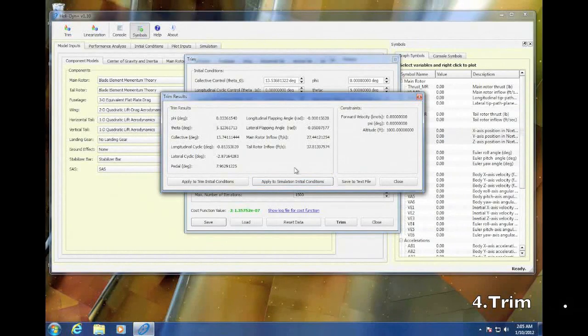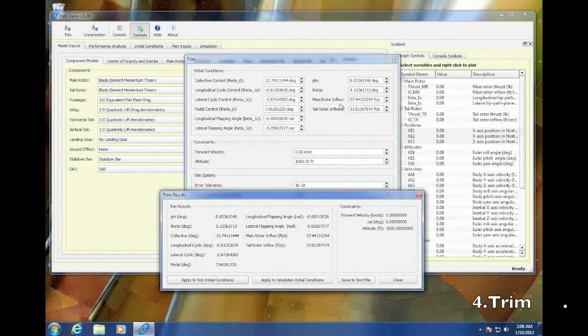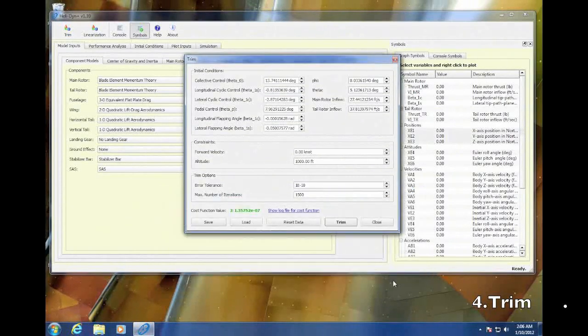So you might want to use these calculated numbers as your new initial condition for the next run. In that case, you say apply to trim initial conditions. If you press this button, everything on this window where you have the initial conditions for the search algorithm will be the numbers of the trim results. So this becomes again very handy.